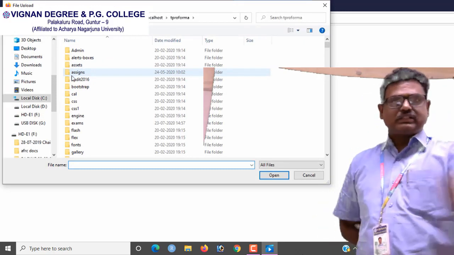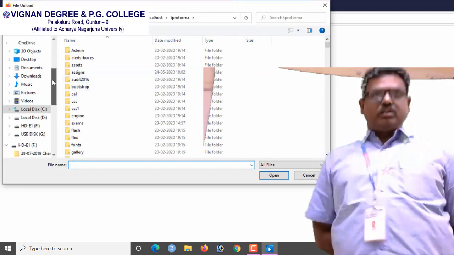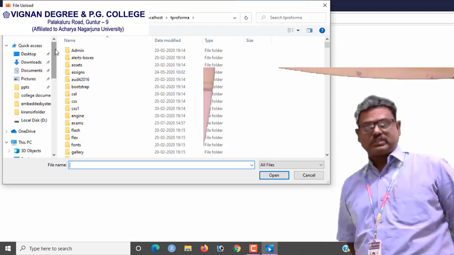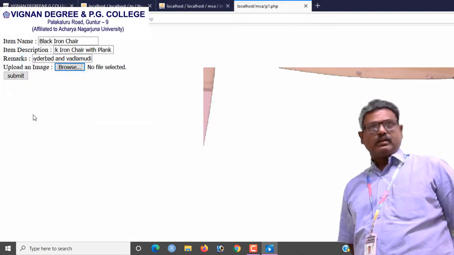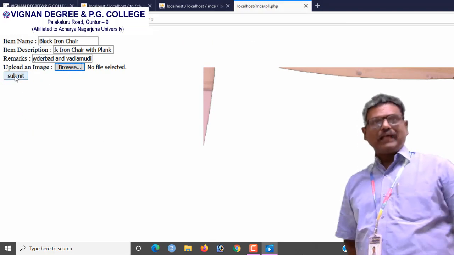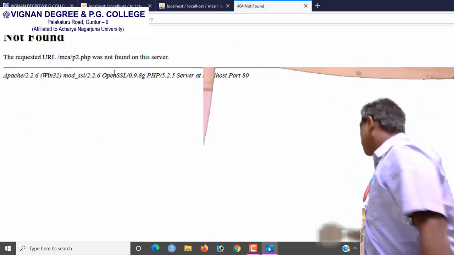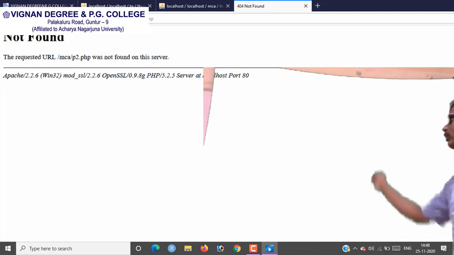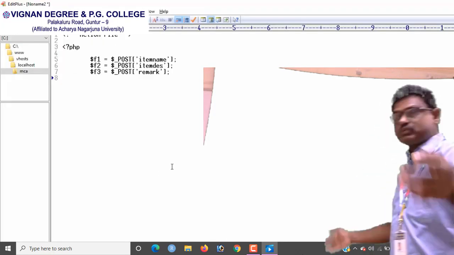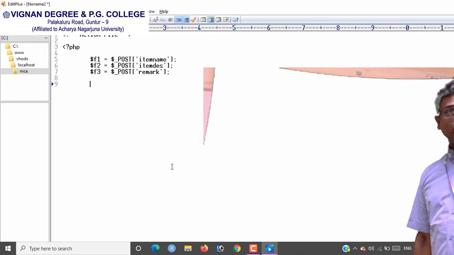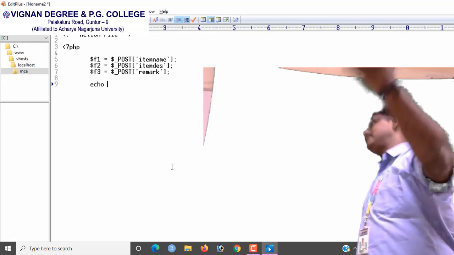Now let us see. Hope you understood. Right. One second. Put submit. As you can see, p2.php. We have not written any p2.php until now. That is why it is giving some error. Now let us create p2.php.